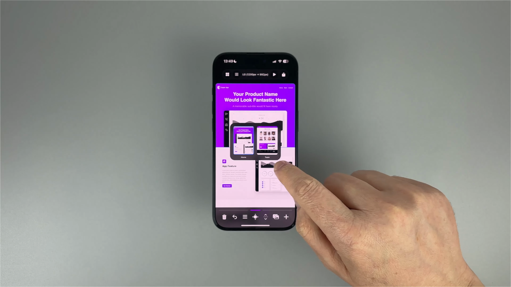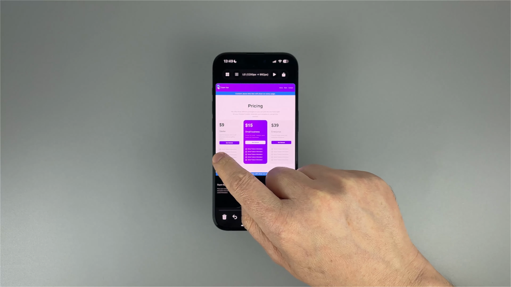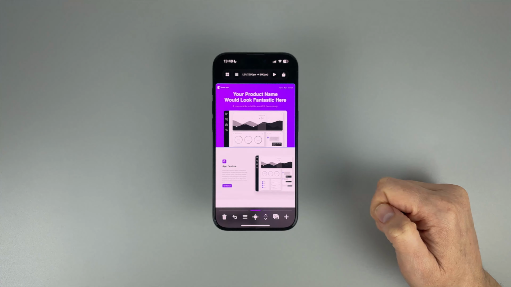It's also possible to navigate to different pages in our project by simply dragging from the edge of the screen into the centre of the screen. And that concludes our demo of Blocks on the iPhone.